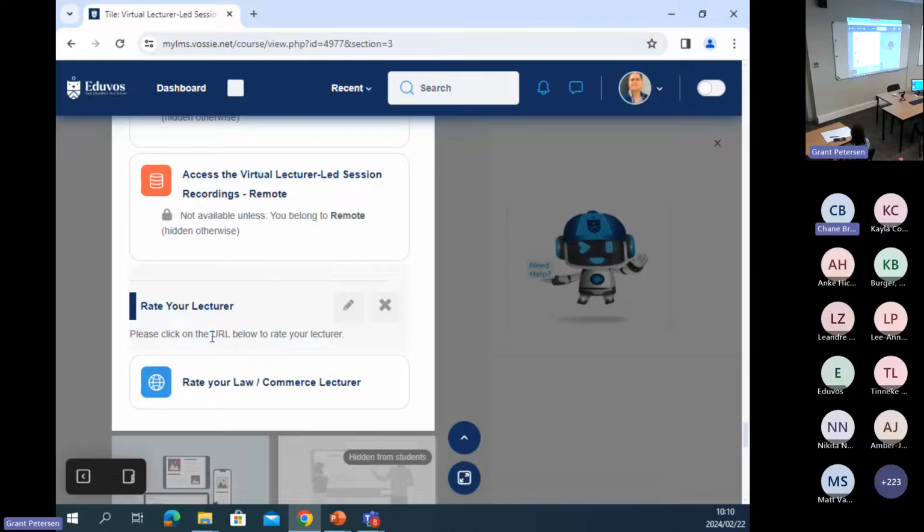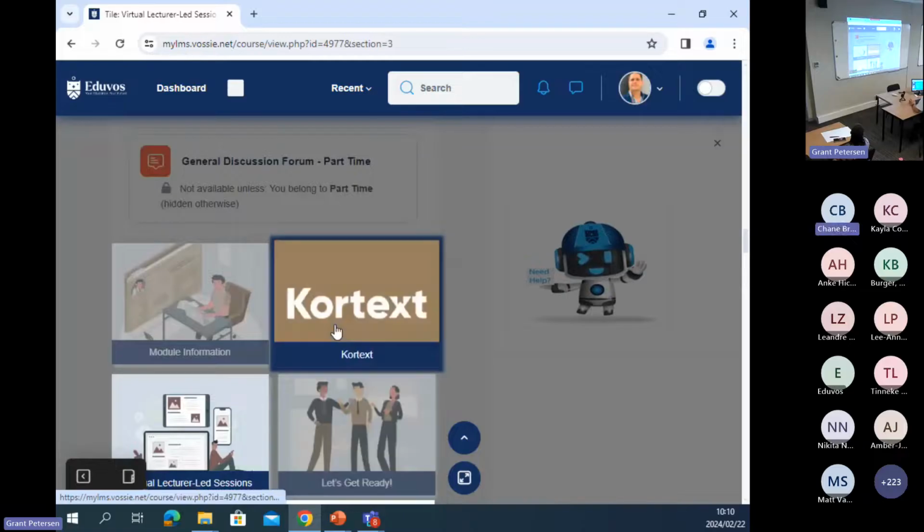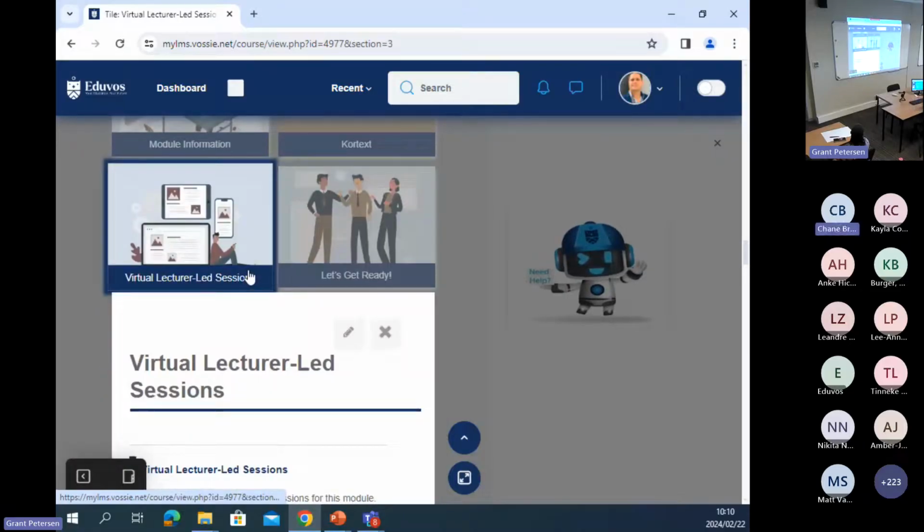Okay, rating your lecturer will happen there, and that'll be set up according to your module. I'm done on this page, virtual lecturer led session. Is this clear to everyone? Okay, from here, let's get ready. Are there any questions at this stage? Leanne, on your side, before I continue, maybe there are some questions?